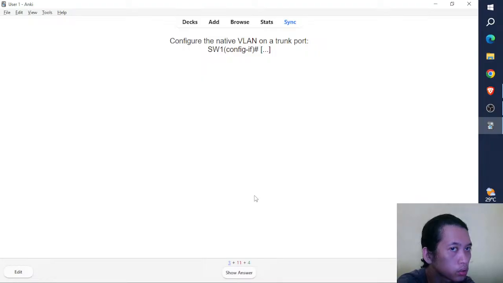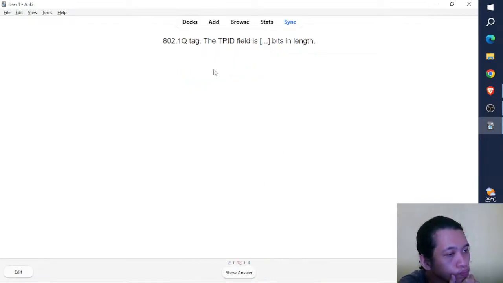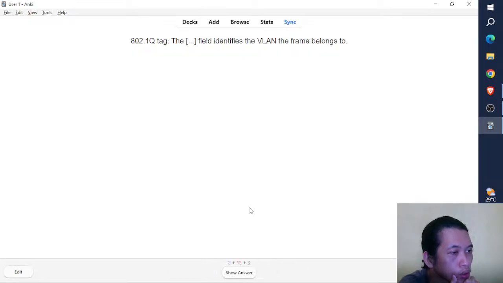Configure the native VLAN on a trunk port: switchport trunk native vlan ID. With the dot1Q tag, the TPID field is 16 bits. With the dot1Q tag, the VID field identifies the VLAN the frame belongs to.